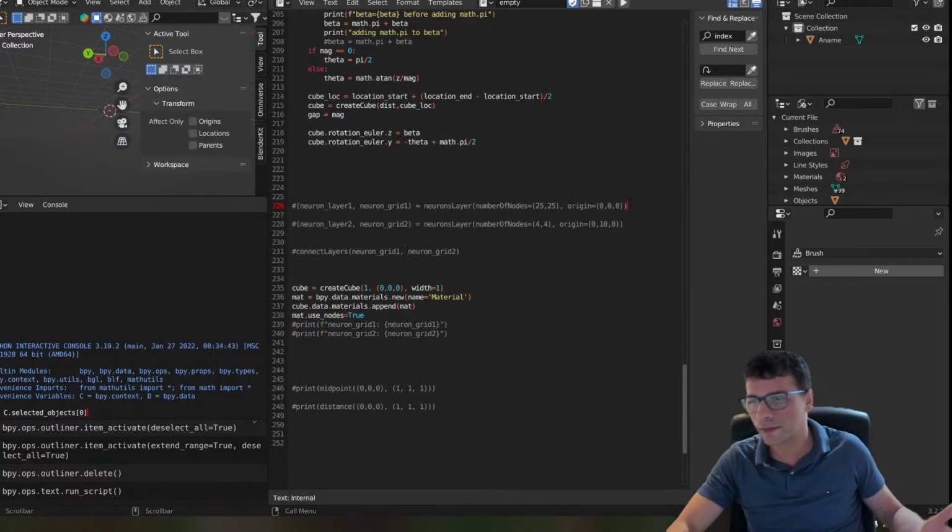I'll be curious if you would like to contribute to this project. Maybe you can provide an example of a material definition that we can use that will look cool.